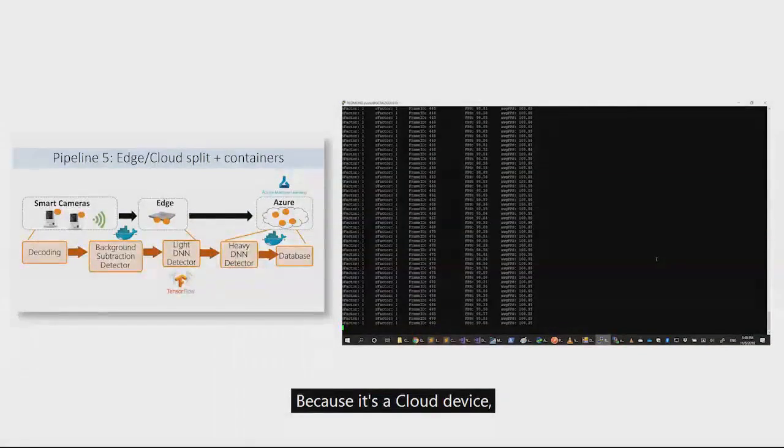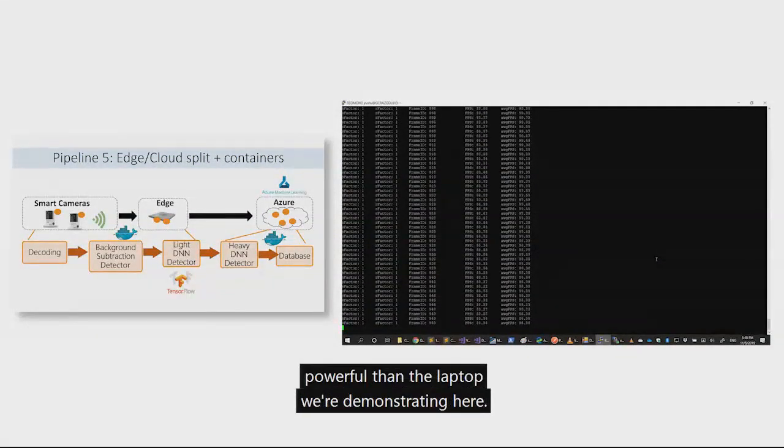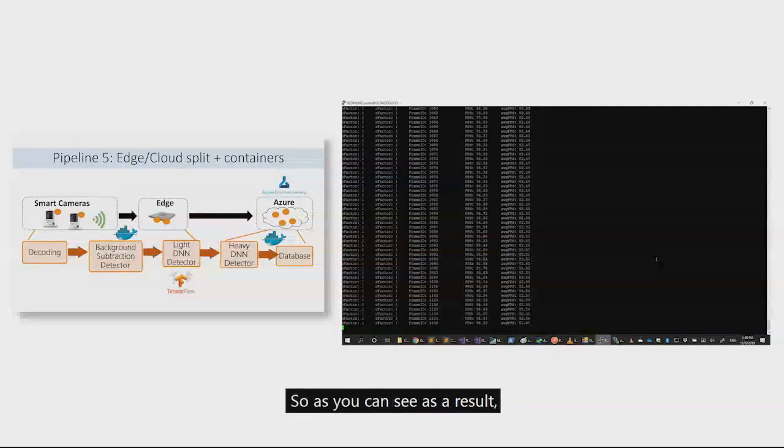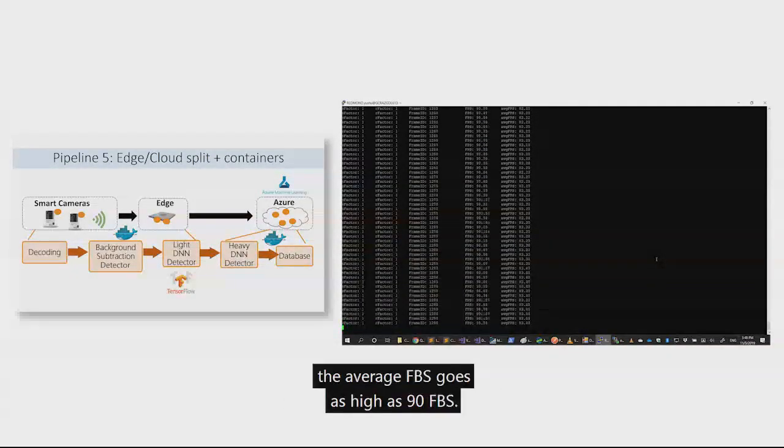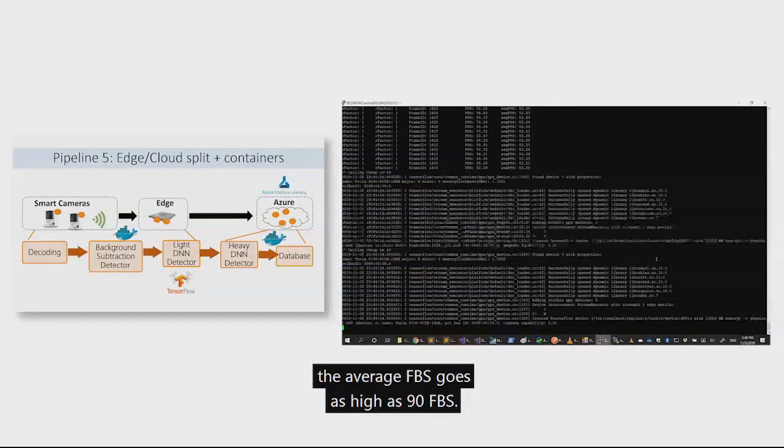Because it's a cloud device, the CPU is much more powerful than the laptop we are demonstrating on here. So as you can see, as a result, the average FPS goes as high as 90 FPS.